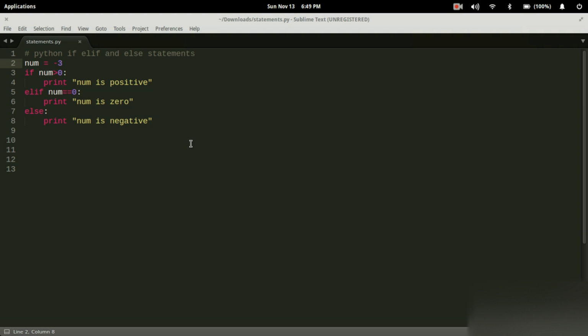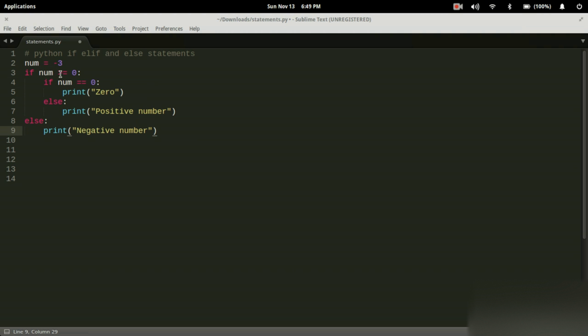That's how the if, elif and else statements work in Python. And we can have the same code like this here. If num is greater than or equal to 0, if num equal to 0, this if is inside this if, so it is a nested if else condition, and num is greater than or equal to 0. So let's change this to 3 again and save it.